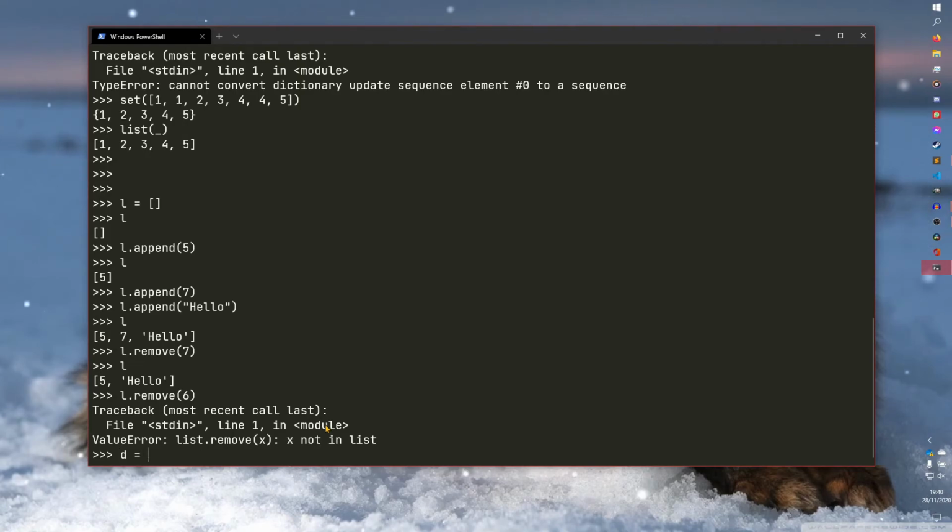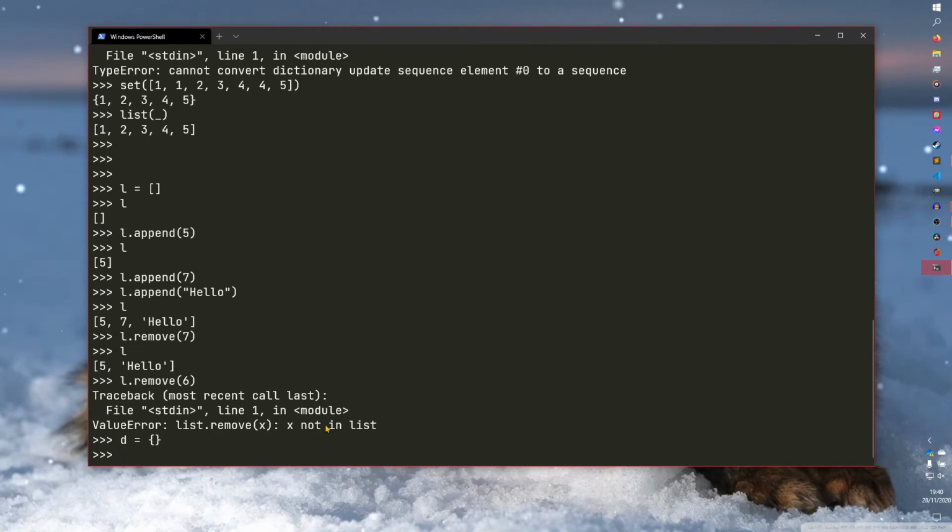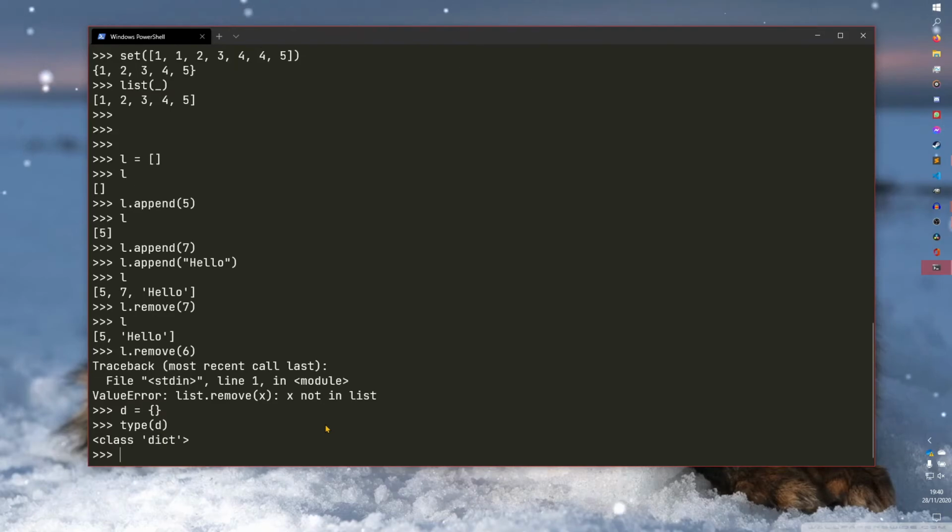When it comes to dictionaries, we're going to create a new dictionary. Okay, so it instantiates it as a dictionary straight up. So to make a set, you would have to do that.